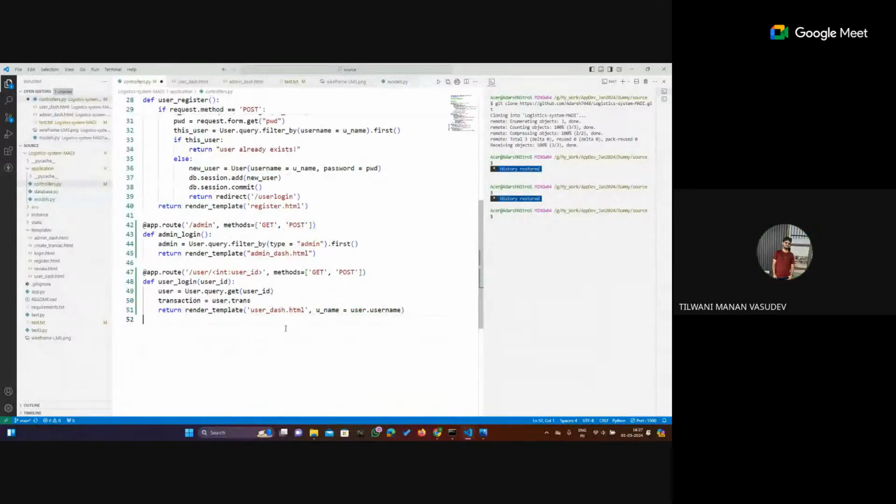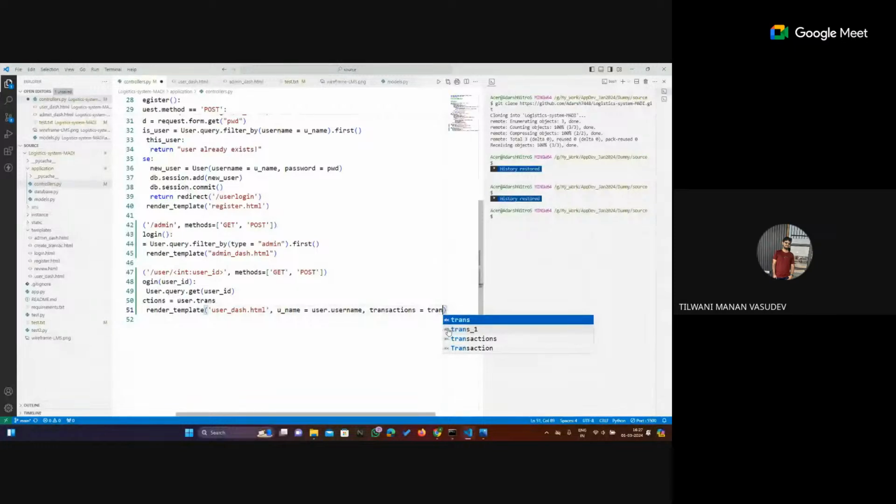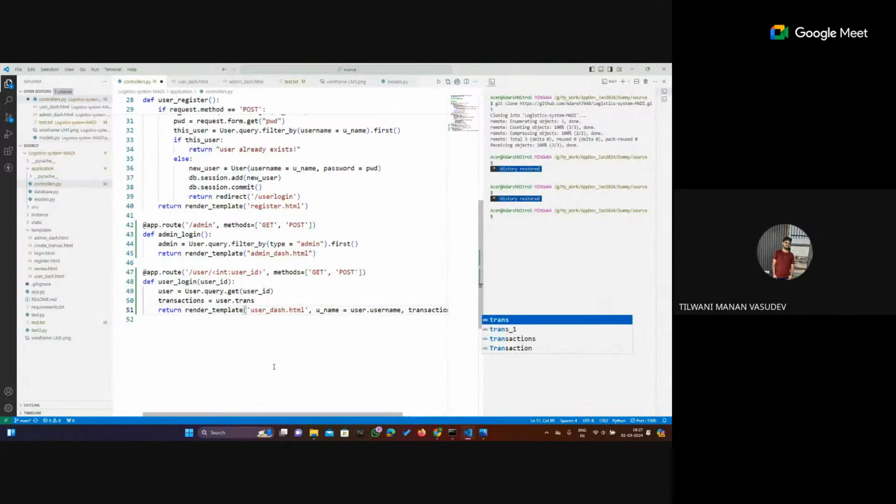Okay, so this is retrieved, and then we'll have to pass that on also. There can be multiple transactions, and this is actually going to give us a list, so I'll write a plural name. The name transactions is just a variable, and I know that user.trans will give me a list of objects. Even if there is only one, it will still be a list. That is the reason I'm putting plural here.